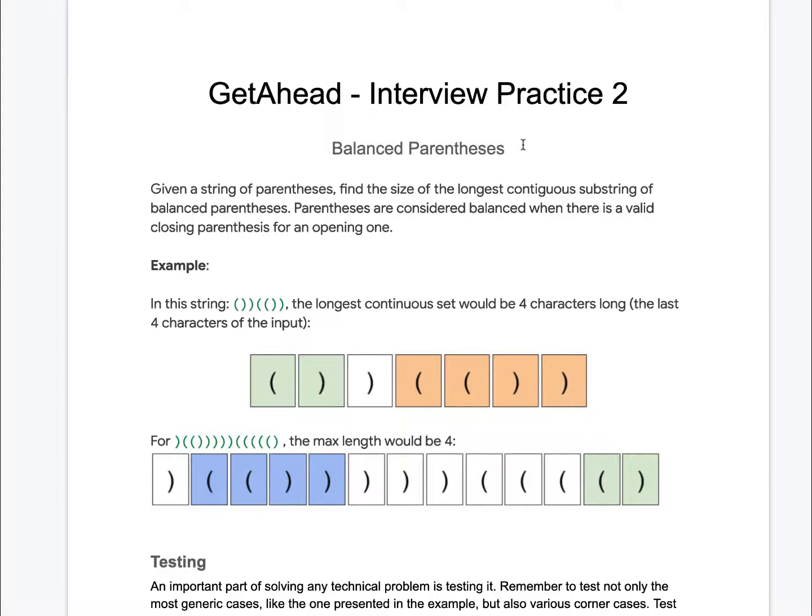So the problem is we have a string of parentheses and we are asked for the longest substring of balanced parentheses. So strings, we know, right? We're just going to assume that this string doesn't contain anything except parentheses, which means we don't have to handle a case where there might be any other letter in here.